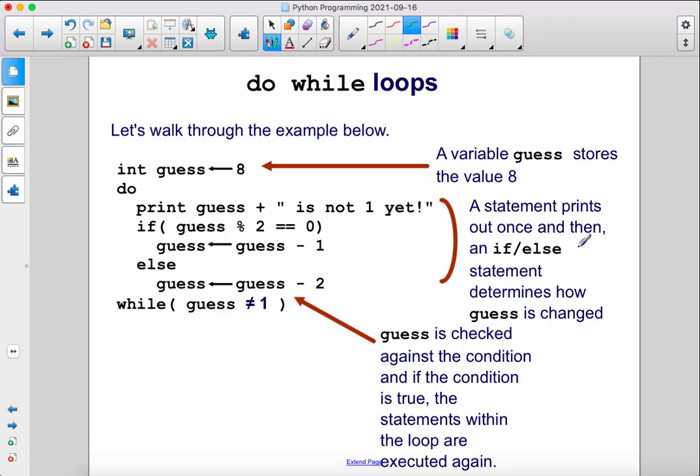Let's walk through the example below. A variable guess stores the value 8. A statement prints 8 is not 1 yet. And then there's an if-else statement. That's going to determine how guess is changed. So if guess is an even number, which means guess modulus 2 is 0, that would be true for all even numbers, then guess will be decremented by 1. If guess is an odd number, then it will be decremented by 2. So this will loop through. Guess is going to be checked here. If guess is equal to 1, then the loop will break.